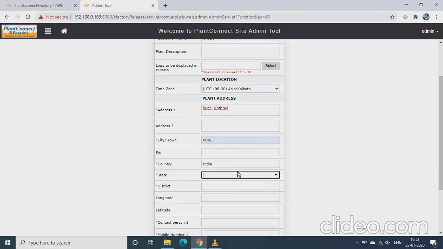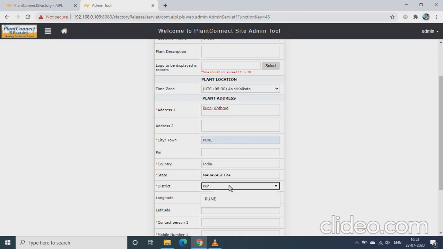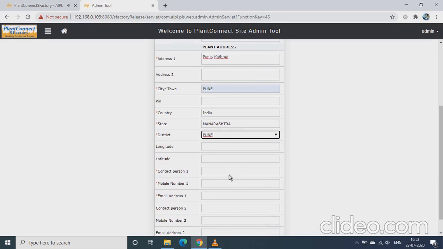as India. Then add the state as Maharashtra, the district as Pune, then you can skip the longitude and latitude fields as these are not mandatory fields. If you have those values, then enter those values.